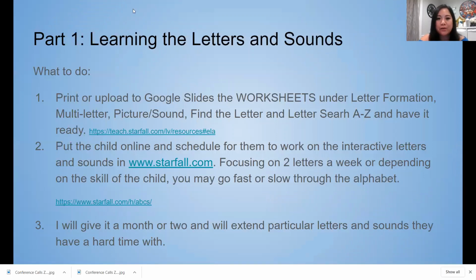Last week, I talked about learning the letters and sounds, and I shared how you're supposed to be doing it through starfall.com. I did say in my second video that it is preferable if you print the worksheets before you put your students to work. So if you don't print the worksheets and give them to them or send them as a module, then you can also upload the free worksheets from starfall.com in your Google Classroom.